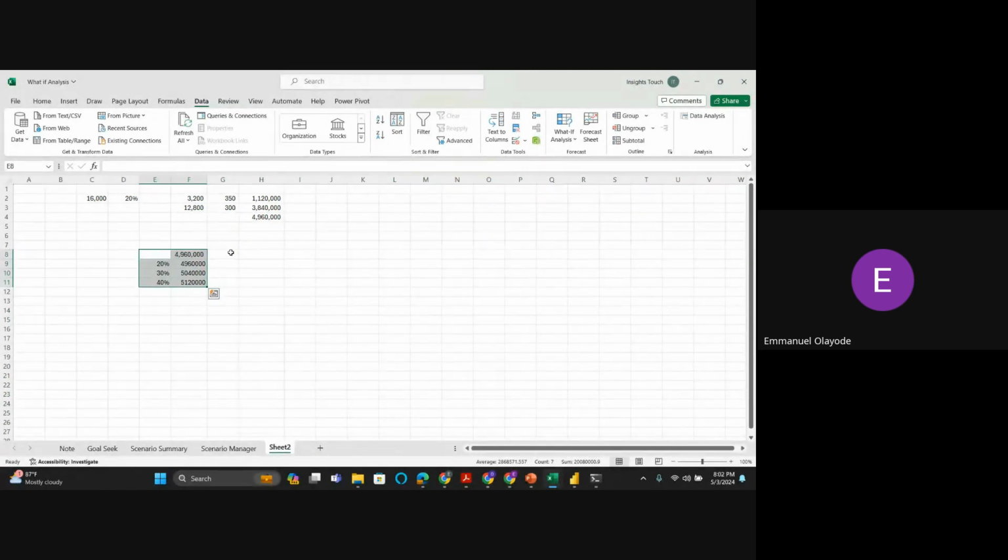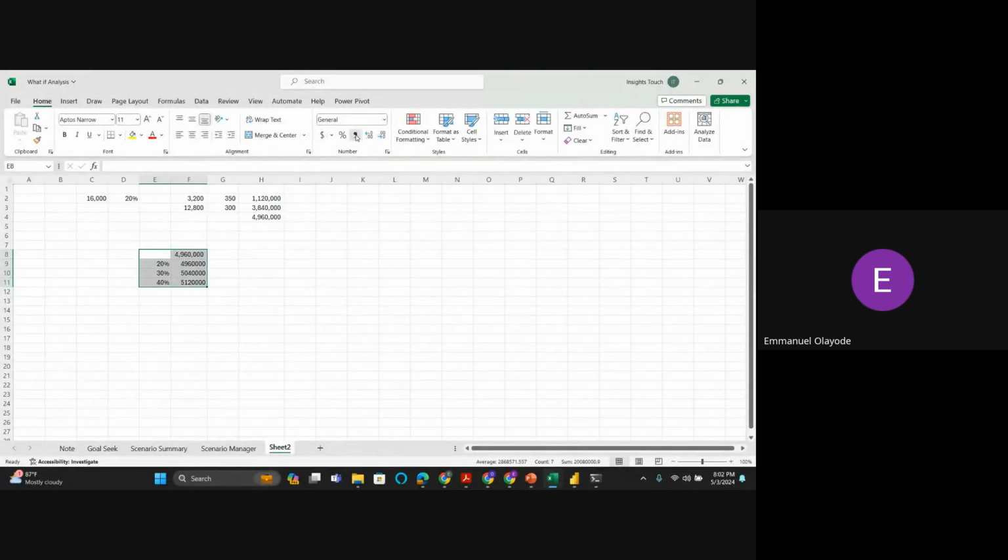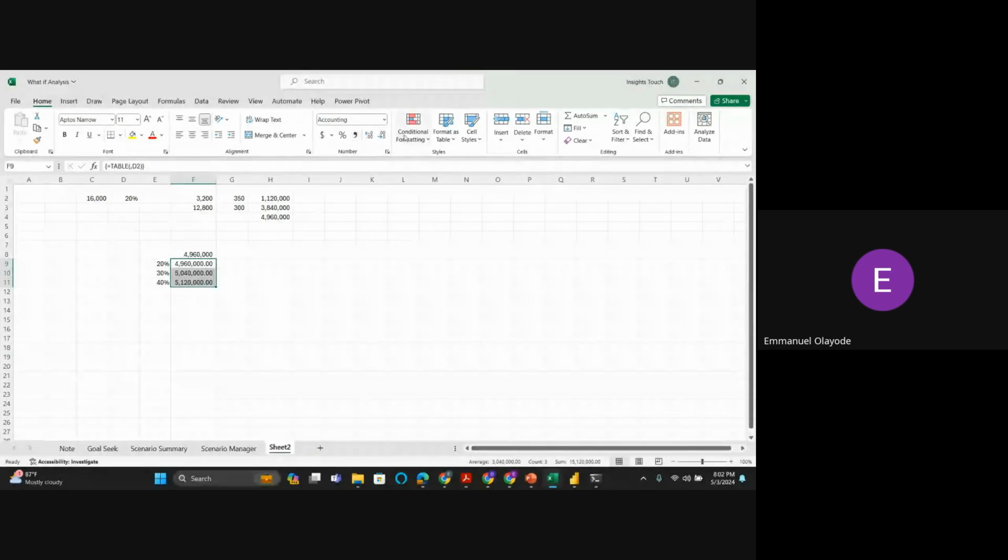So now if I format this, if I increase only the percentage of tickets sold for the VIP to 20, 30, 40, I get the corresponding total revenue. When it's 20%, it's still the same. When it's 30% it's this, and when it's 40% it's this. So that is it for the one variable data table.